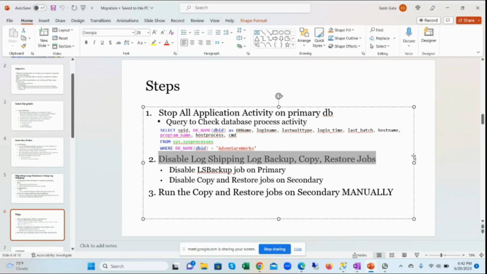Stopped also the copy and restore jobs on the secondary. Then after the third step, you should follow, you just run the copy and restore jobs manually. Specifically, go to the secondary and manually run the copy and restore jobs, just to make sure that the secondaries have copied all the log backups from the primary and have restored it.